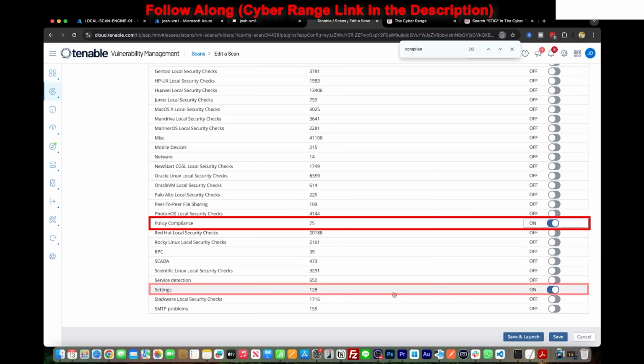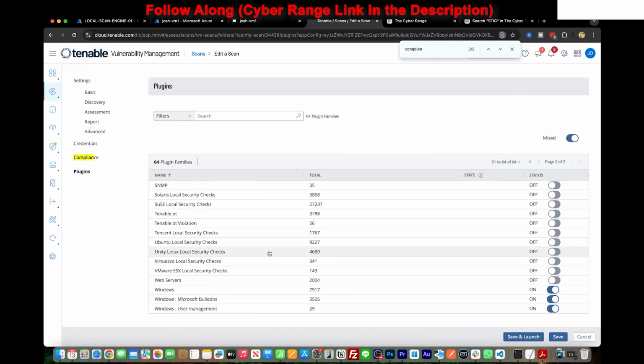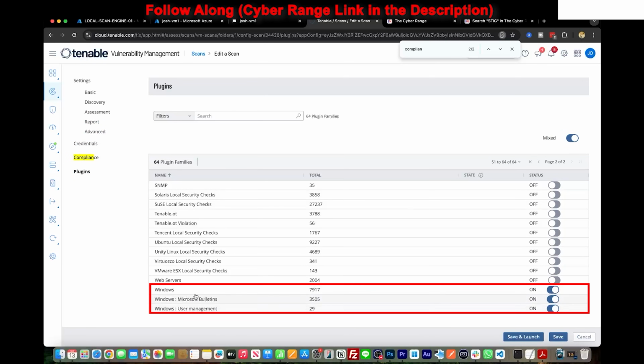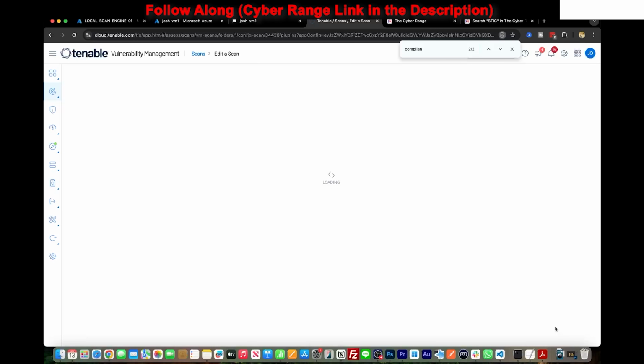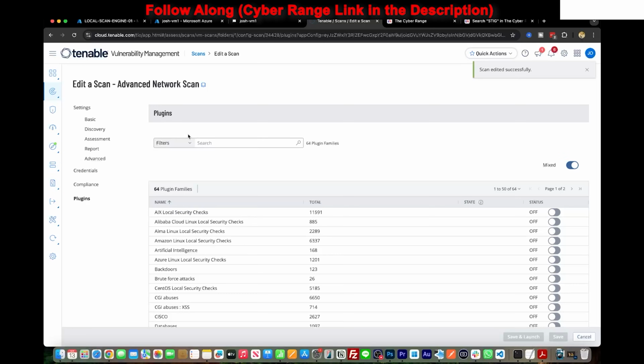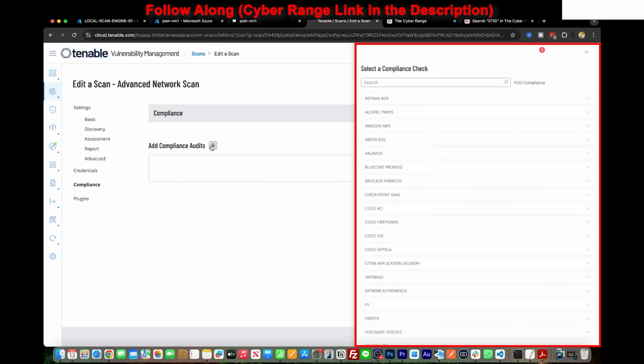So now we have policy compliance, we have settings, which allows us to see credentials and authentication, or allows us to see if our credentials worked. And then we have the Windows stuff as well. So I'll just save this first, and then I'll edit it again. Oh, I didn't have to edit it, I guess. So we'll go to compliance, and then we're going to add compliance audits.